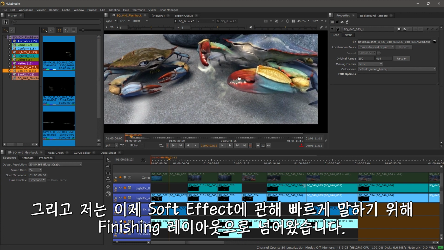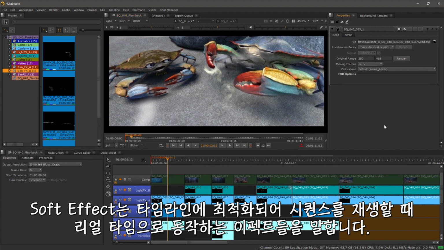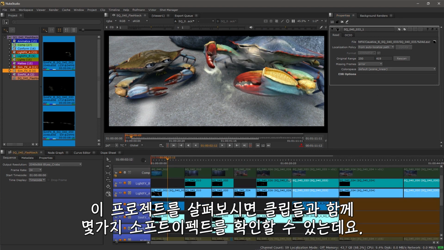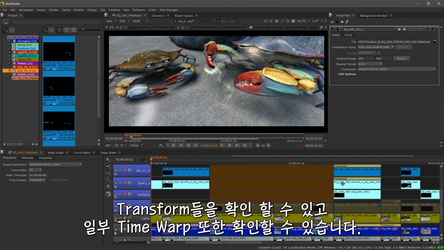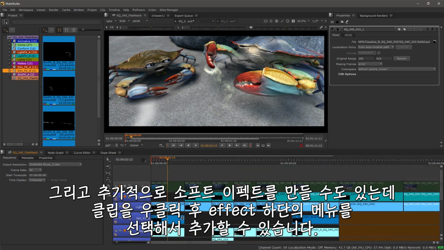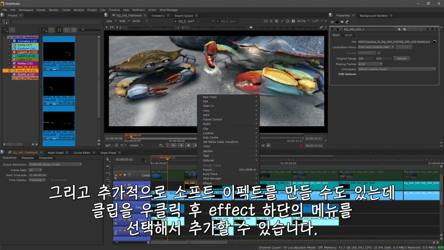because we're going to be quickly talking about soft effects. Soft effects are effects that are optimized for the timeline to run in real time as we play through the sequence. Now if we take a look at this project, we already have some on some clips, we have some transforms, we have some time warps, and we can be adding additional soft effects by selecting a clip, right-clicking, and then under effects we can go ahead and add one.